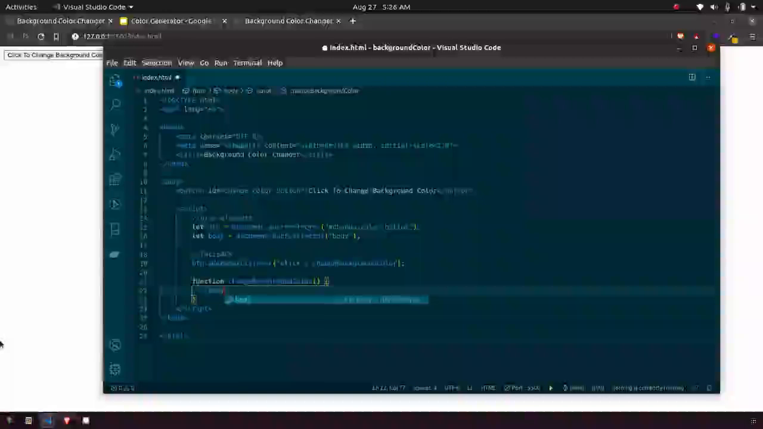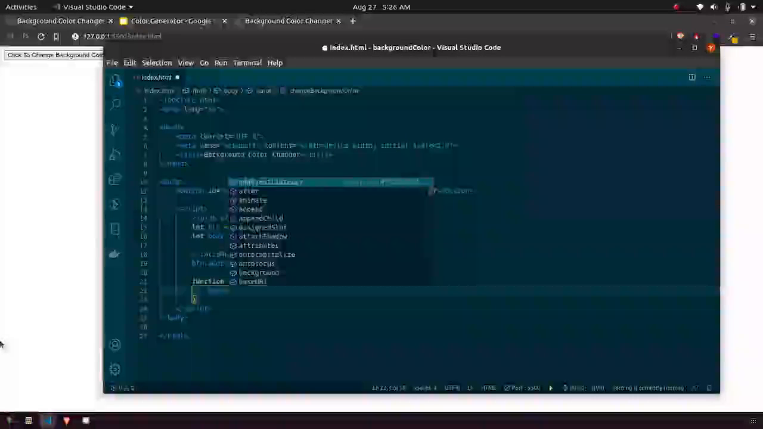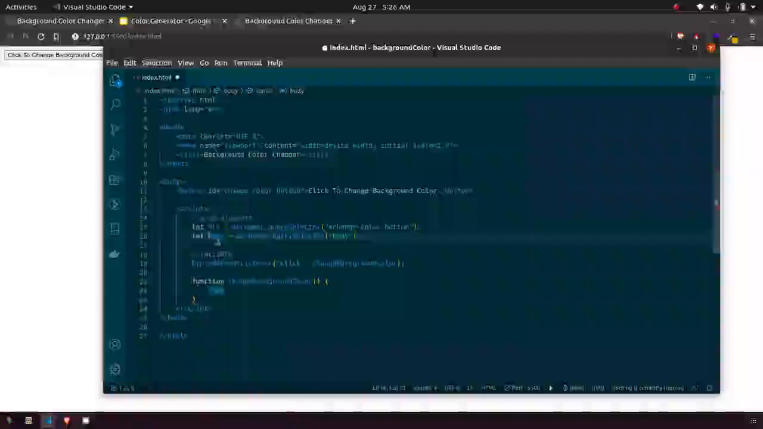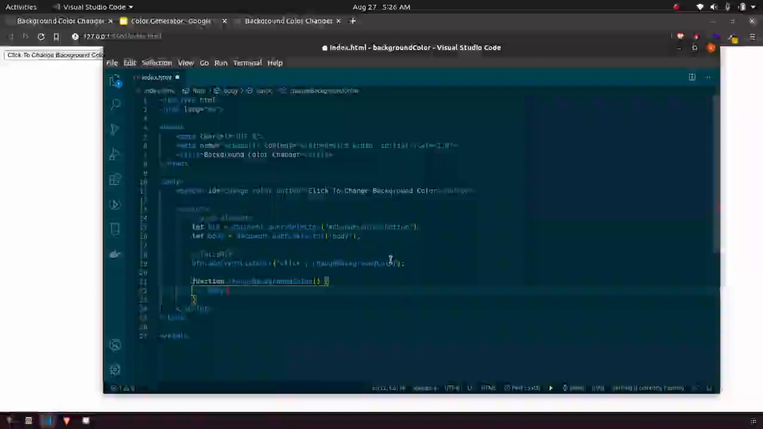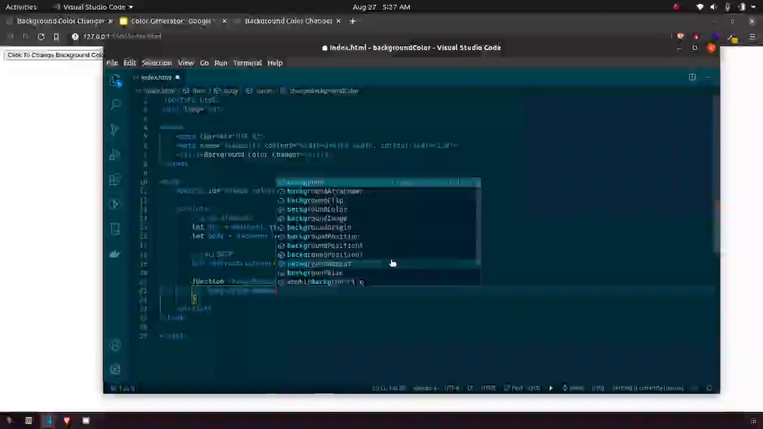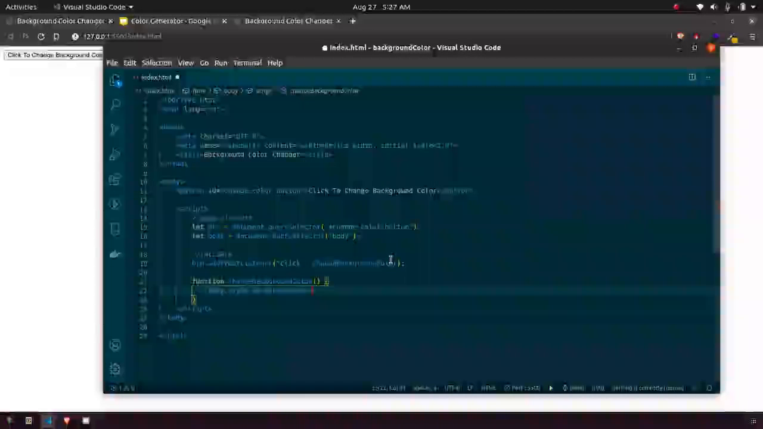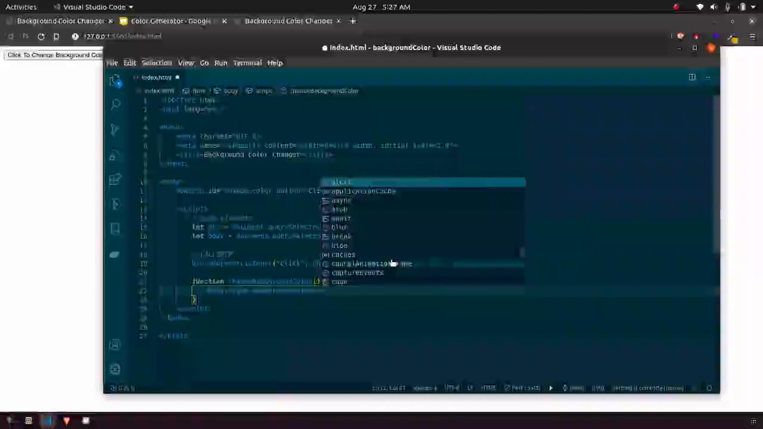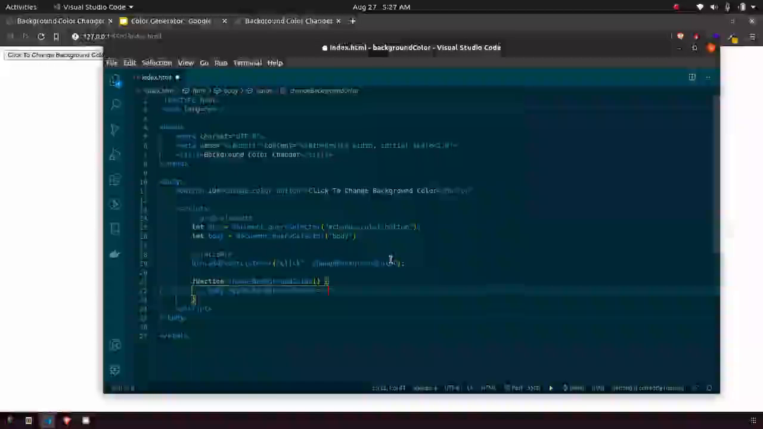So I want to select this body. Where is this body coming from? That's the body we declared in the global variable. All right, the body dot style. Okay, because we are going into the CSS, we want body dot style dot background color. Alright, we want it to be what?